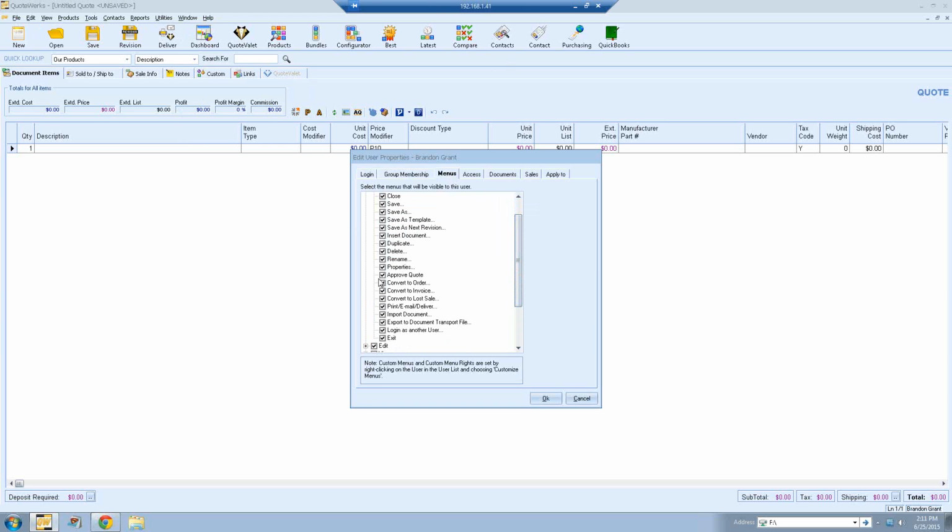For instance, maybe you don't want your user to have the ability to approve a quote. They're not going to be in management. They're not going to need this functionality. You can go ahead and remove that functionality. Maybe you don't want them to be able to convert it to an invoice. You can remove that. You can see how easy it is to simply remove or add these different menu options, and you can just go through each menu option.